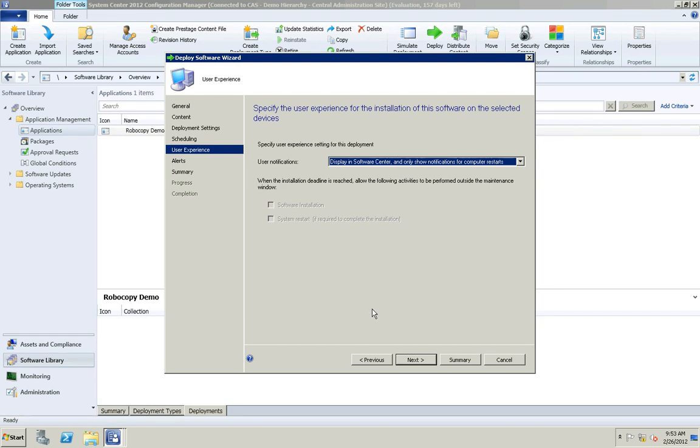So by default, the maintenance window is going to be respected. Doesn't matter whether you are reaching your mandatory time or not. If the system that you're targeting is not in a maintenance window, then we're not going to automatically deploy.